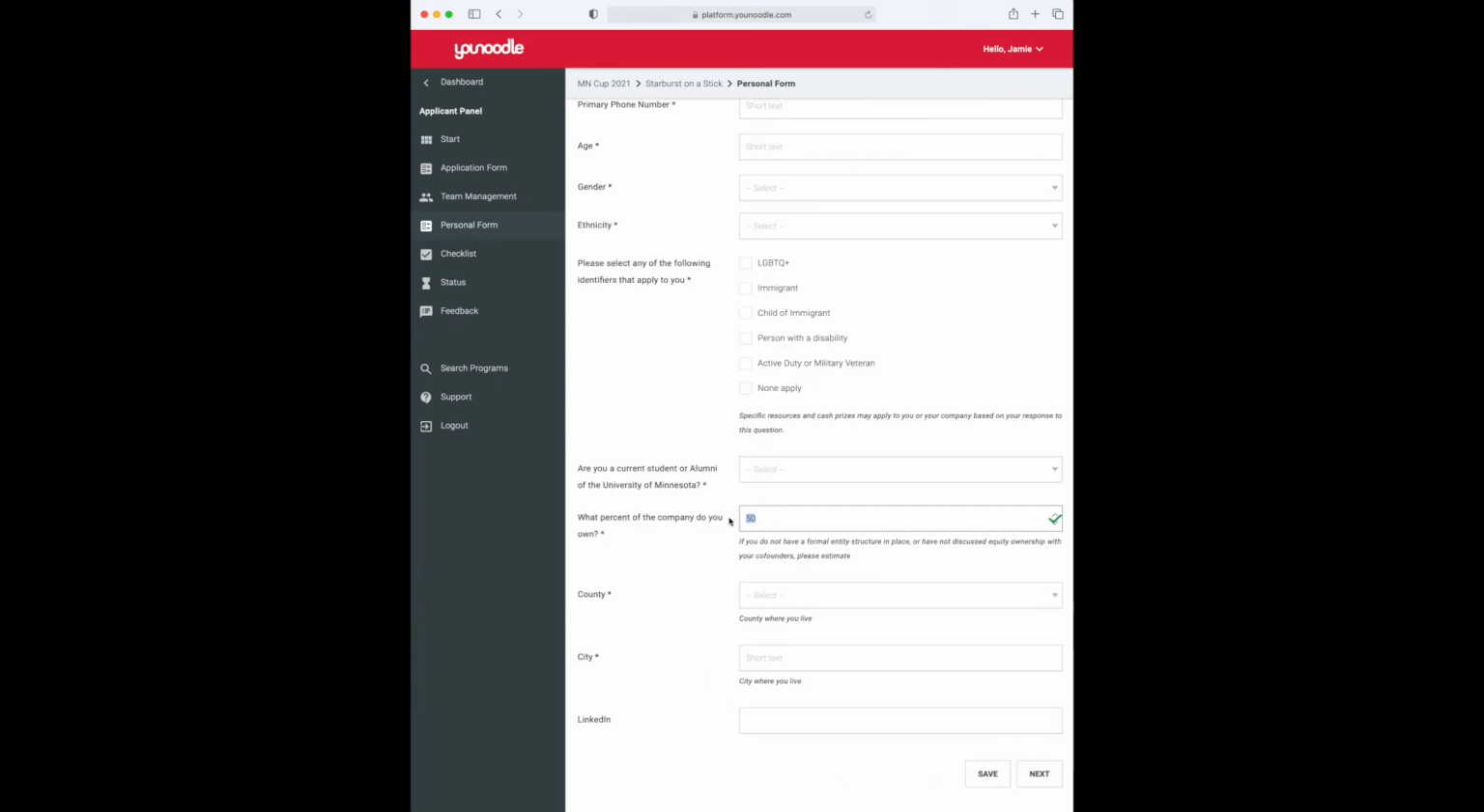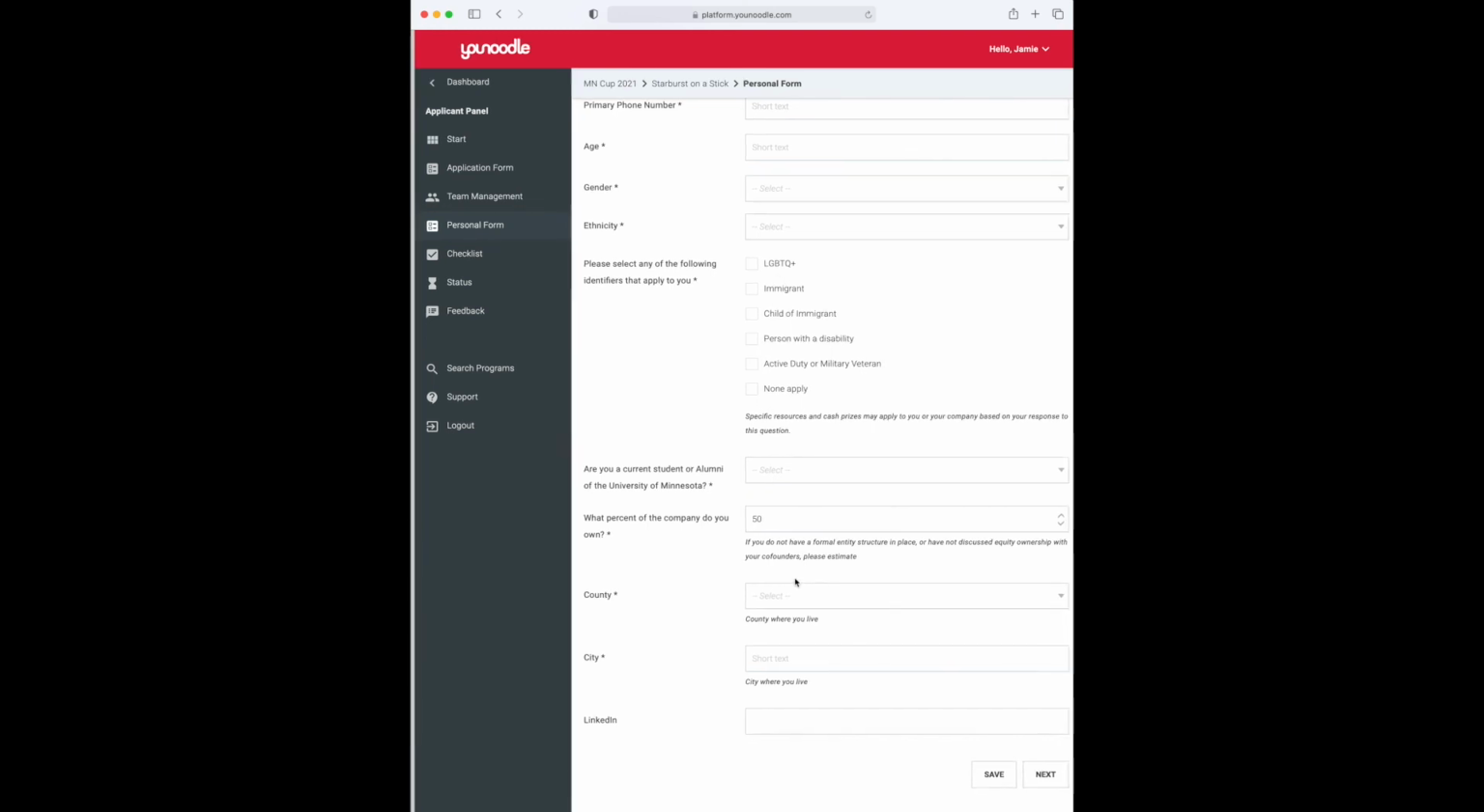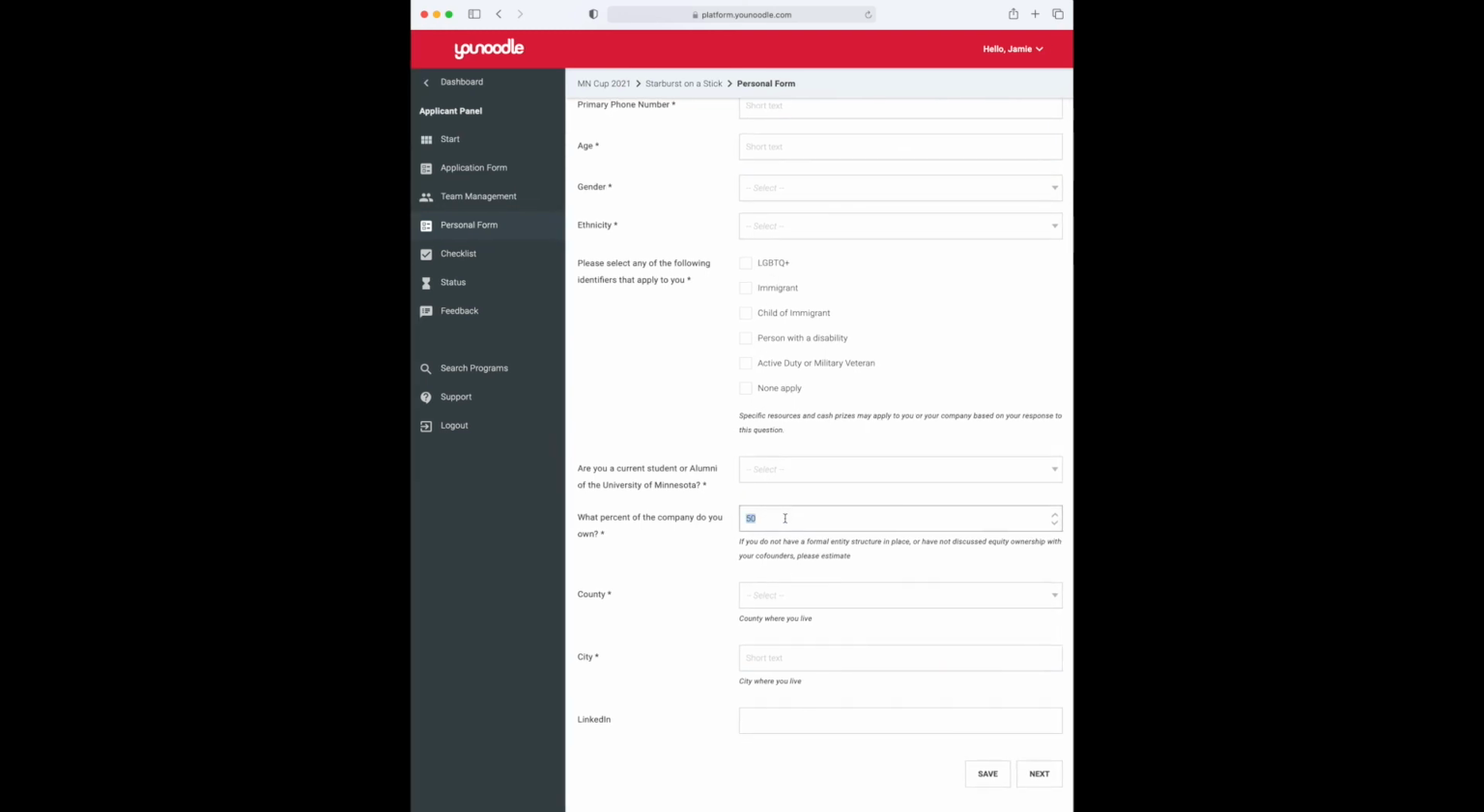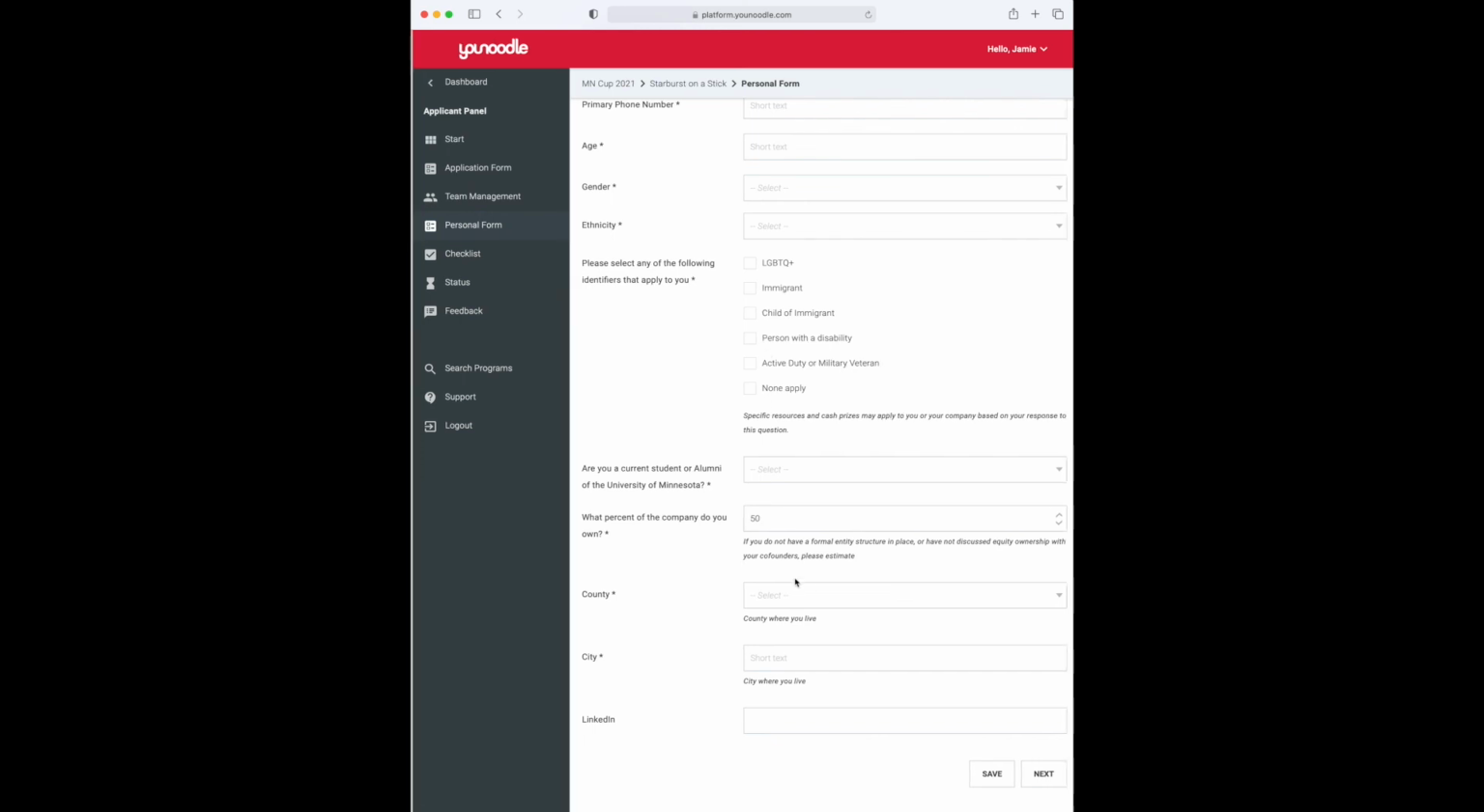Final questions, you'll see there's a question about what percent of the company does each team member own. This is linked with some of those identifiers listed above because many of those resources and cash prizes are dependent on ownership level. So make sure you're taking into consideration the amount a particular team member does own and therefore qualify for some of those prizes.